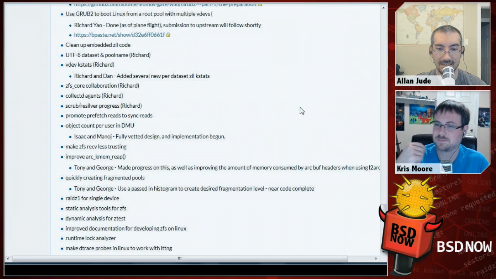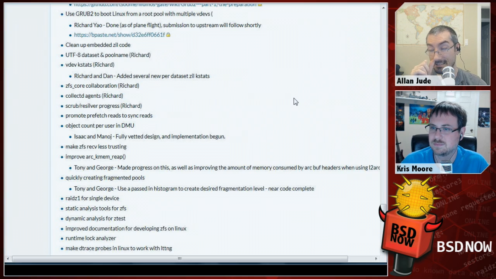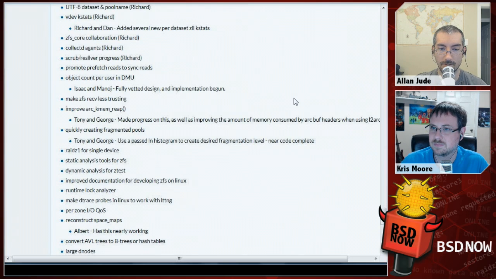Apparently somebody was actually writing collectd agents, which is a stats gathering platform. A better progress reporting for scrubs and resilvers. How to promote prefetch reads to be synchronous. Object count per user in DMU. That's interesting. Makes ZFS receive a little less trusting. Yes, so that somebody can't inject, or accidentally even injecting, corrupt stuff can't make it cause a problem.